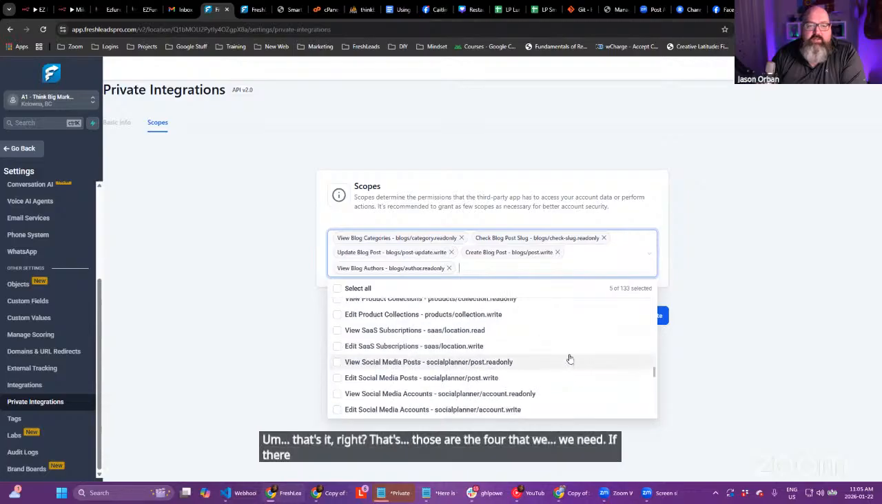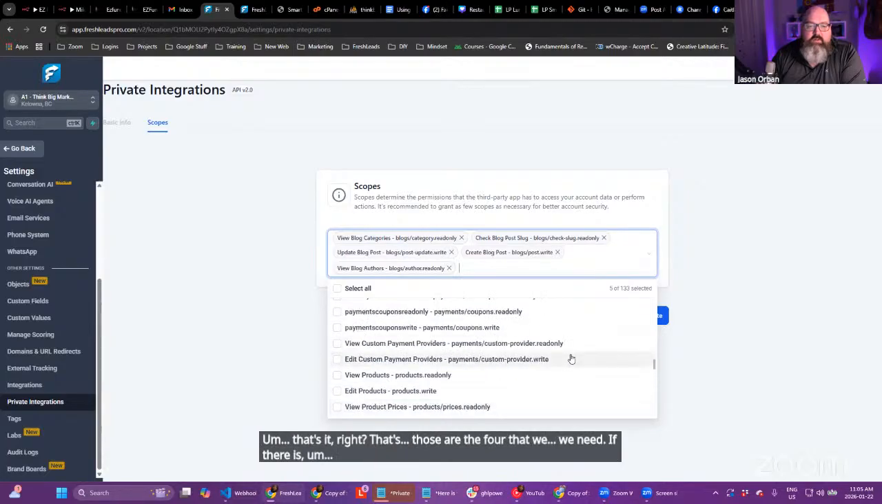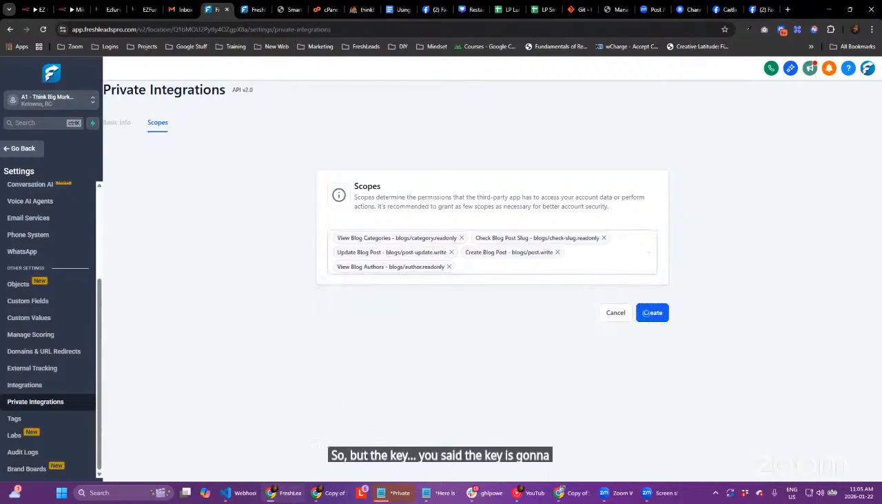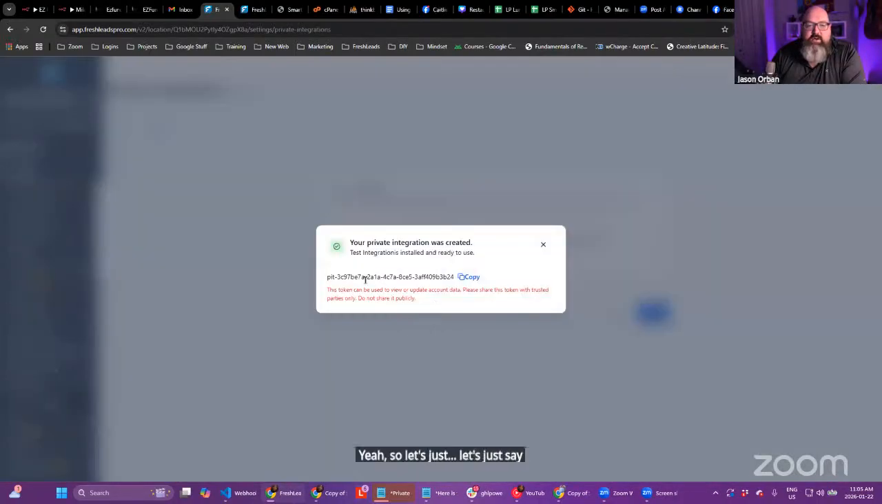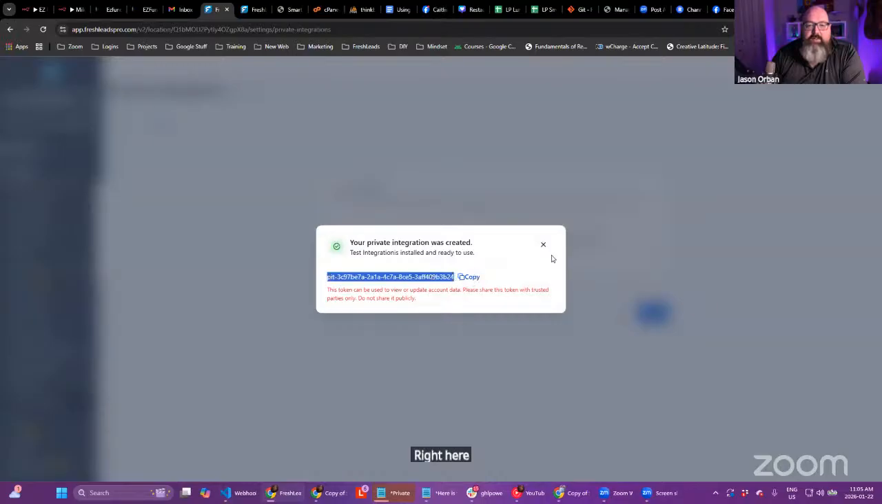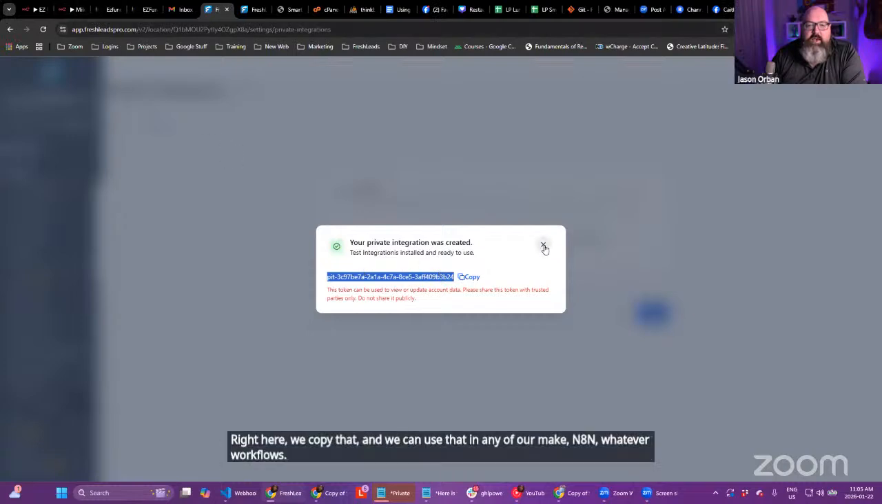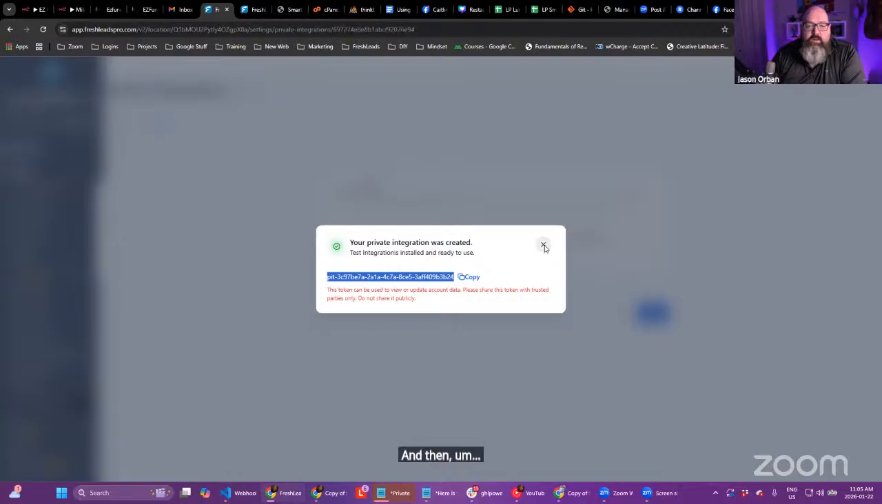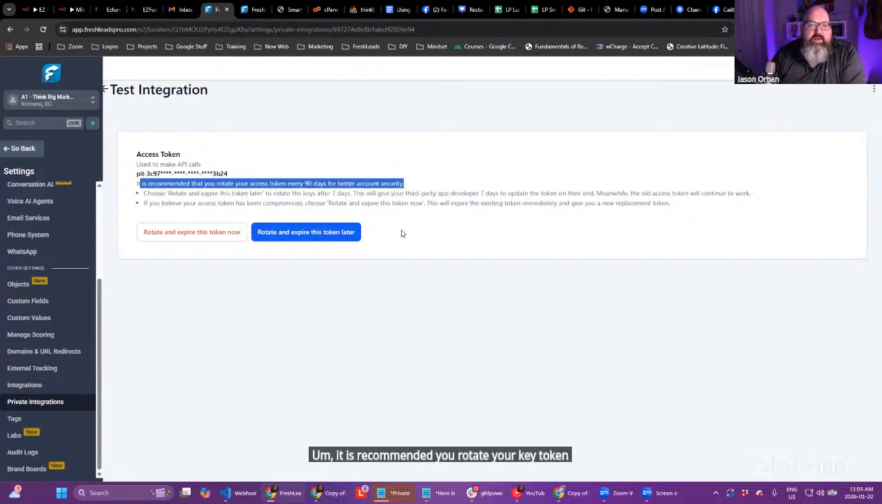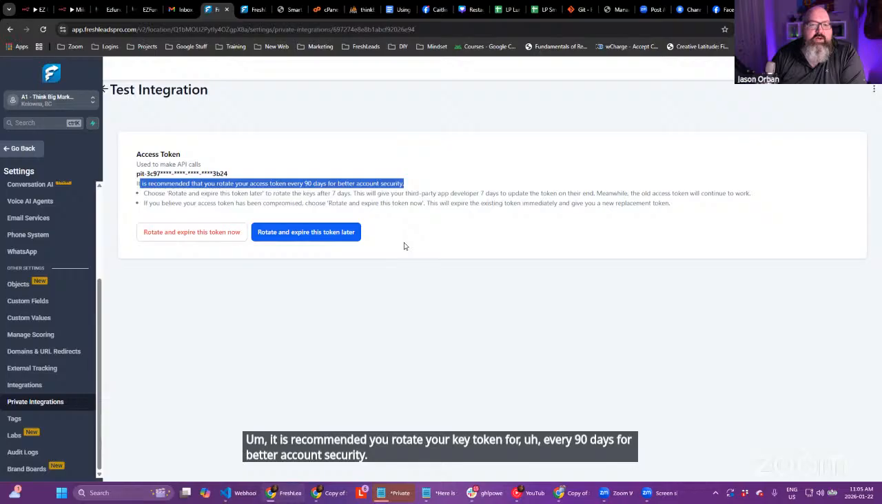Let's just say this is how you go and create it. So now this is our private integration key. Here, we copy that and we can use that in any of our Make, N8N, whatever workflows. And I believe it is recommended you rotate your key token every 90 days for better account security. So I guess you don't have to.